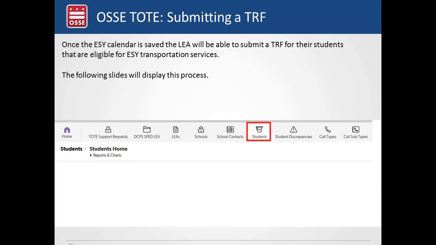So after you submit a calendar, because there's no point in trying to submit transportation requests without the calendar. We need that calendar for routing purposes. That's how our routing team routes. That gives us, like I said before, the drop-off times and the pickup times for the students. So we want to make sure that your bell time information for the school is correct. So once that information is saved and submitted, you're now able to submit a transportation request for your student.